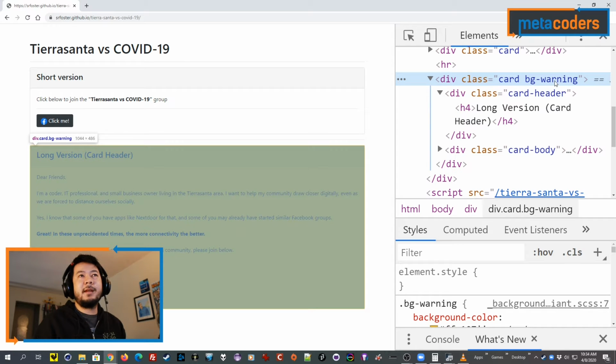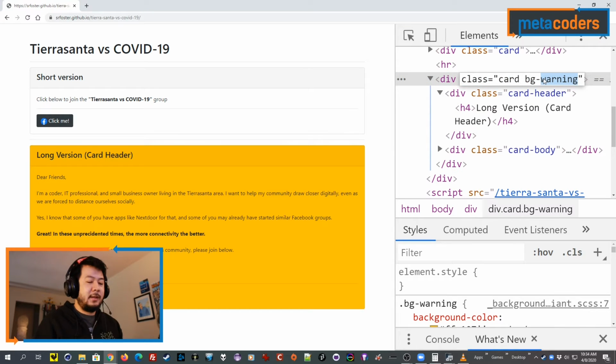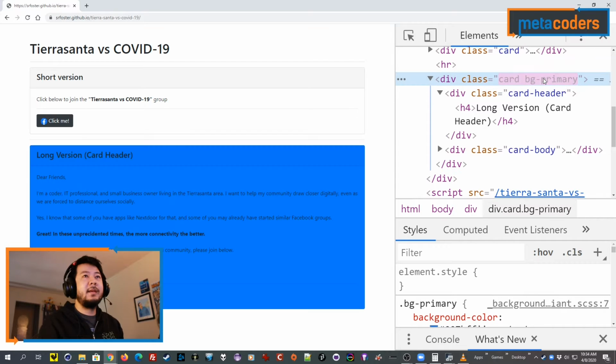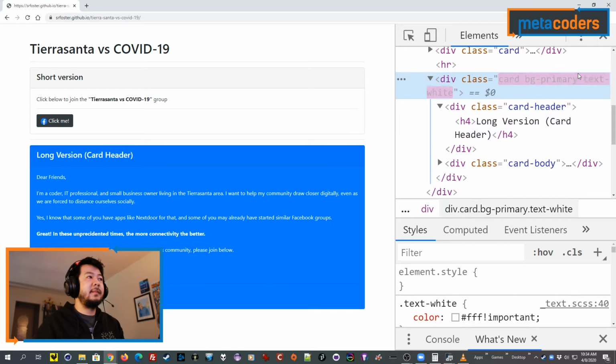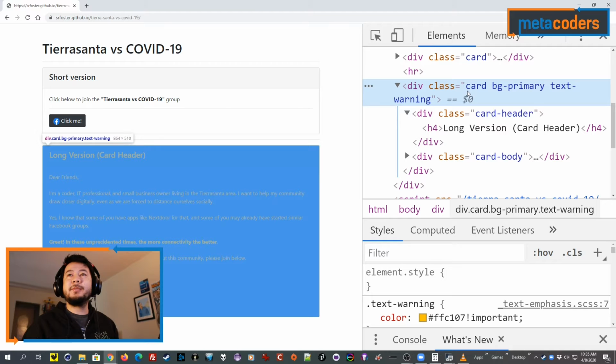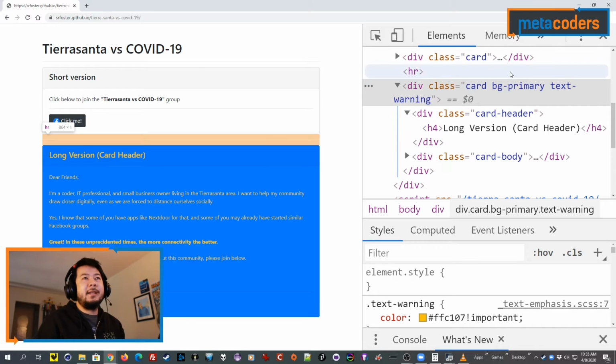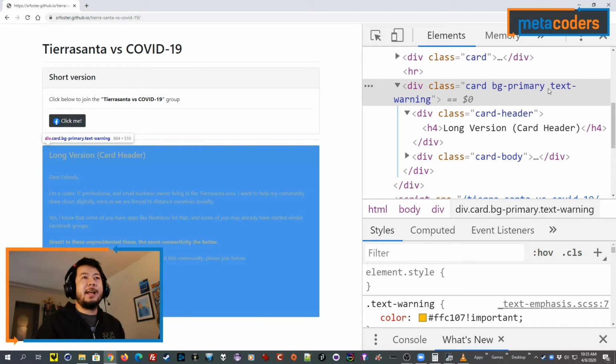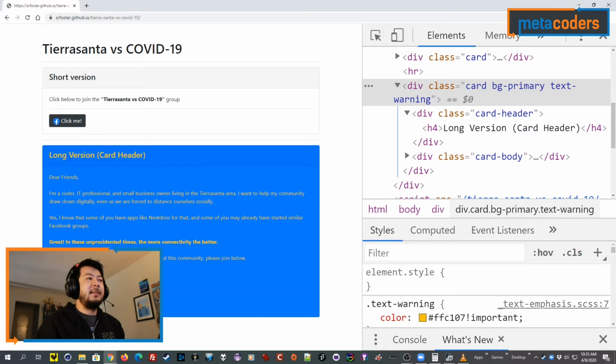This is actually kind of a fun color, but I'm going to choose a dark color like primary. There's another one we could use called text white. We can also try text warning. Now all I'm doing is adding to the class, and that's kind of what Bootstrap uses. It has all these built-in classes so that we can just chain together all the different classes that we want, and it'll apply whatever is specific to that class as best it can. So in this case, I have the whole card has BG primary and text warning.